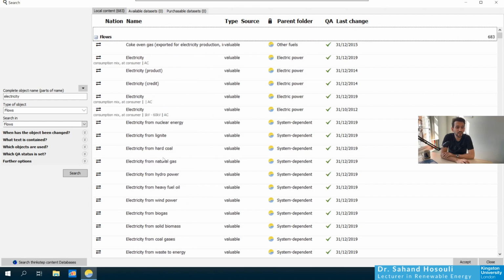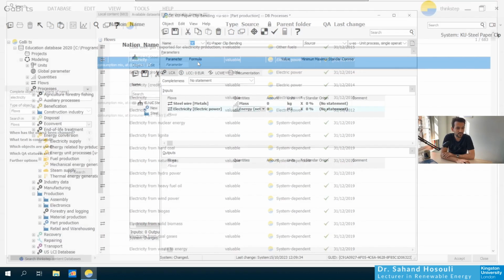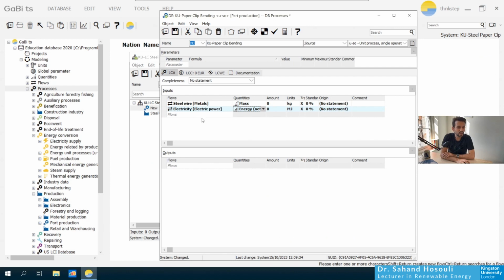Again, I need to be very cautious about the parent folder. In my case, because I need electric power, I'm going to select this one, electricity. I can double click, or I can also select accept over here. But in this case, to be different from the previous one, I'm going to select electricity and double click here. And now in my input flow, I have steel wire as a mass, as you can see, as a quantity, and also electricity, which is the energy type.